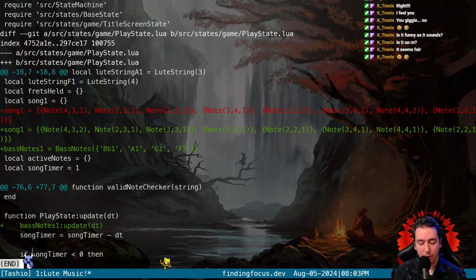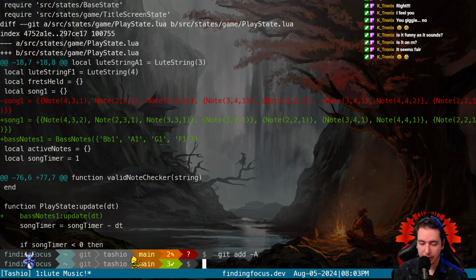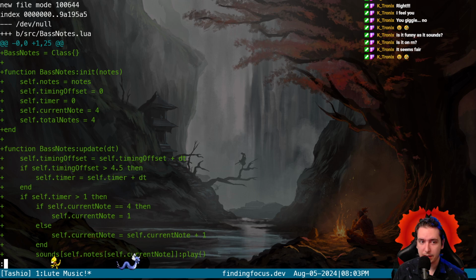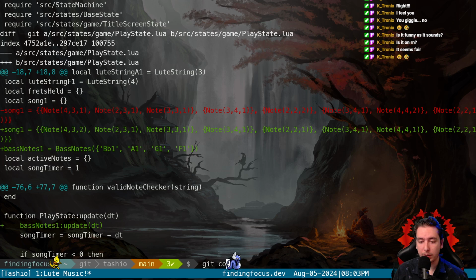all we did was add our BassNote class with some timing for our notes. If we do a git add all and then a git diff cached, we should be able to see the new class we wrote for our bass notes as well as the other changes we did. But I'm going to go ahead and commit with a message saying that we added BassNote class and BassNotes table. So at least we got looping music working.